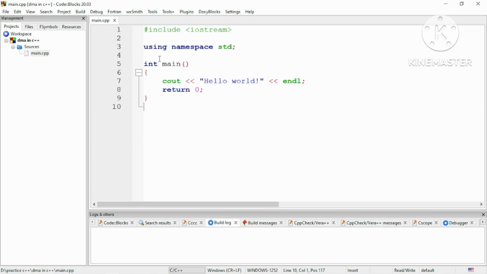So here we can see what we are going to do. We are going to perform DMA in C++. DMA means runtime. We are going to create an object, meaning we are going to create the blocks at runtime. So how can we do that? We are going to see here.